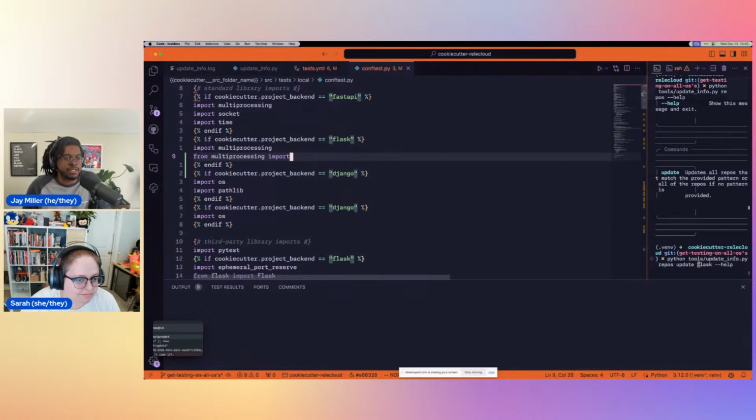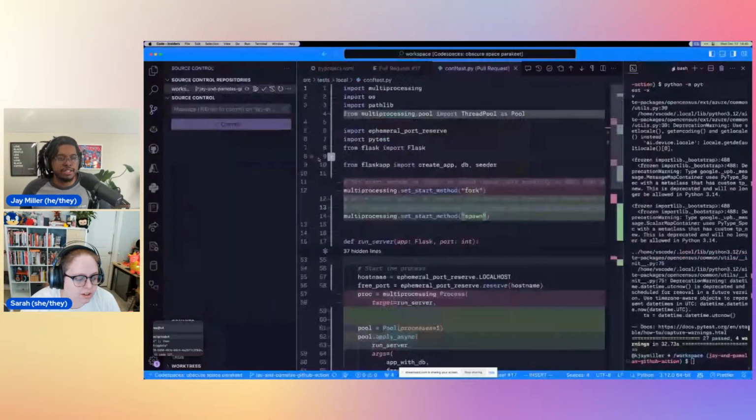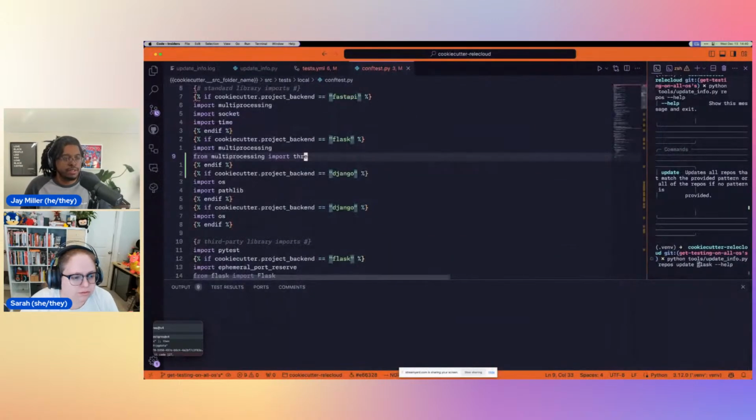It wasn't process. It was import threaded. Is it? I thought it was. Again, it's over here. Thread pool. Yeah, thread pool as pool.